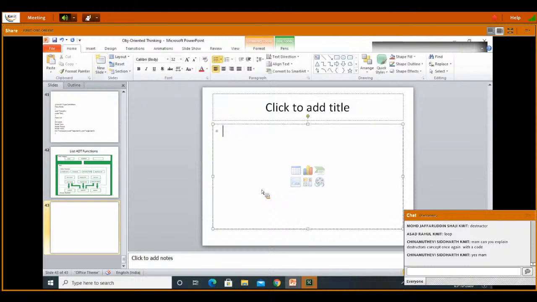Students, those who did not understand, please have a look at this. See, let me take a pen. Were you there, Siddharth, on that day? Or did you miss?